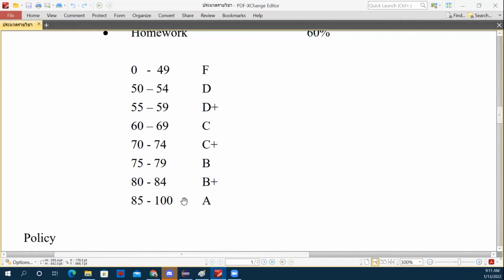Criteria for the grade, right? So if you get 85 or more, you get an A. And in this class, it's all about this rule, right? It's all about the rule. We do not grade by group, all right?